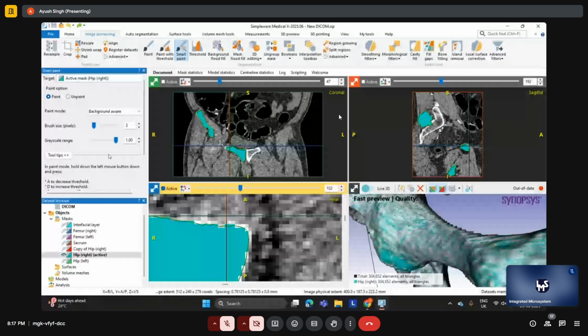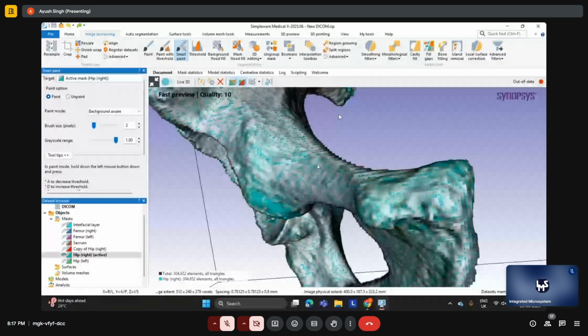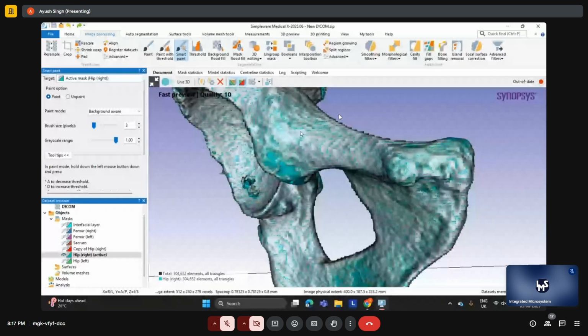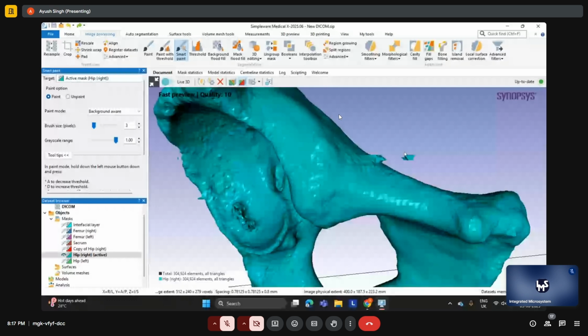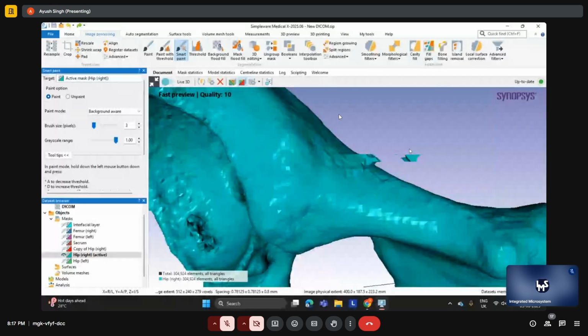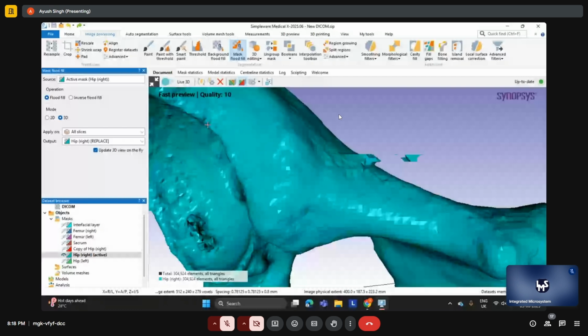But you can see there are certain small islands that have been created. This was the paint region that I had used, and a small island got created. To remove this island, we have two options. Either we can again go to the mask flood fill operation to remove the small islands, or we also have one more option, the 3D editing button. In Simpleware, we are provided with two modes of operation. One is simple 3D editing and the other is advanced 3D editing.